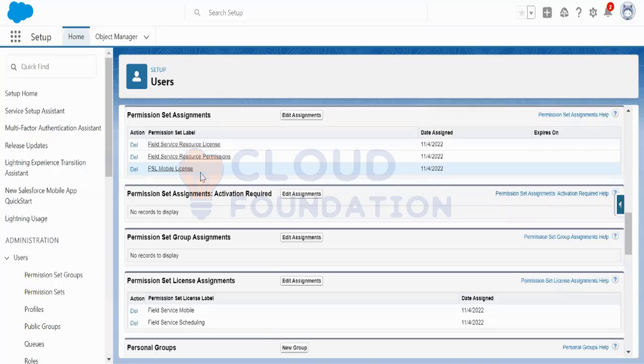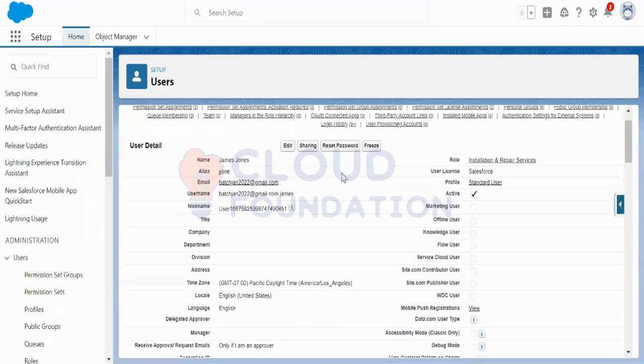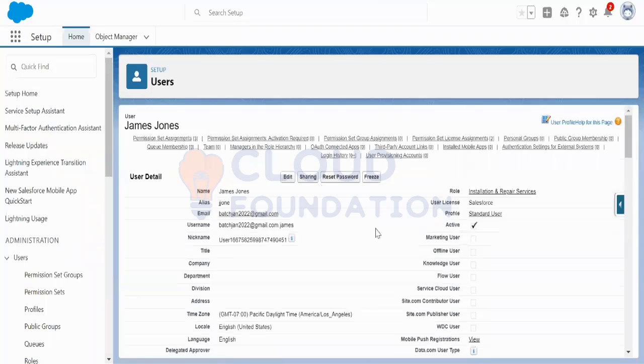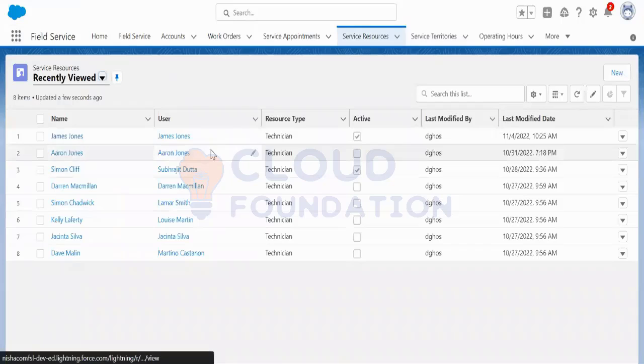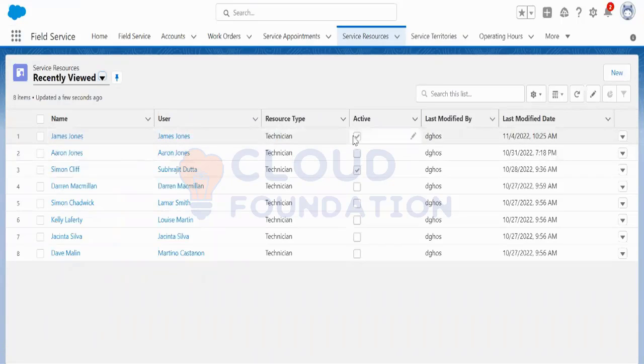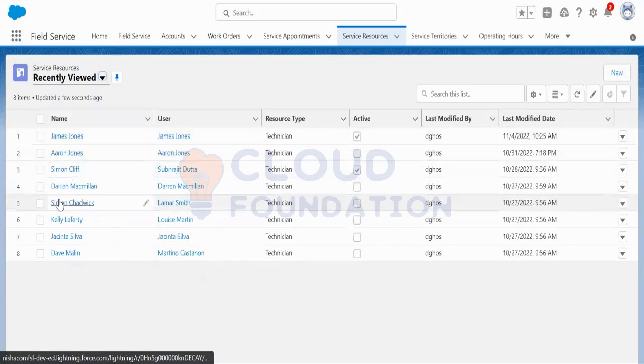So now I will go to the service resource record. I have created the service resource. Now let me check from the service resource record. James Jones is available. He is a technician. He is active. Okay, so I have created that. This means James Jones can access his service appointments from mobile devices also.